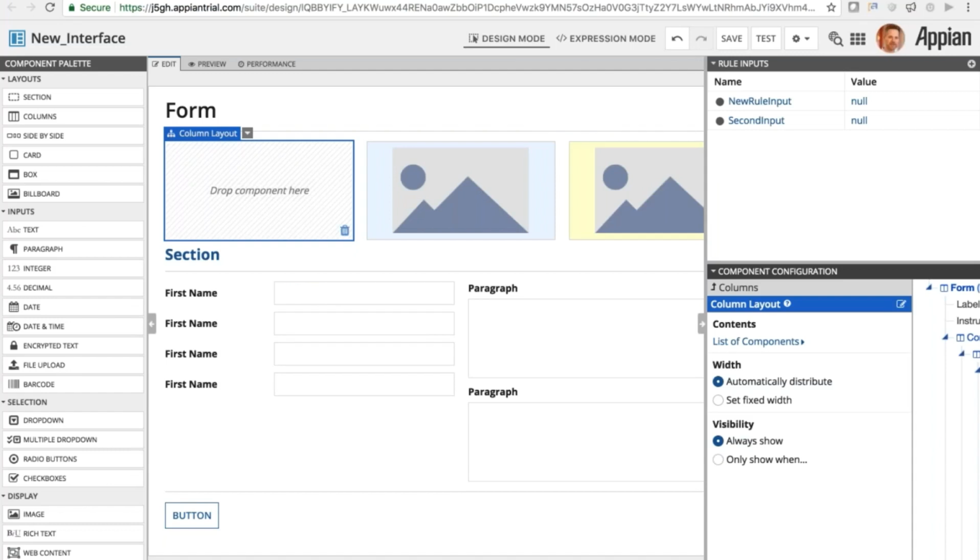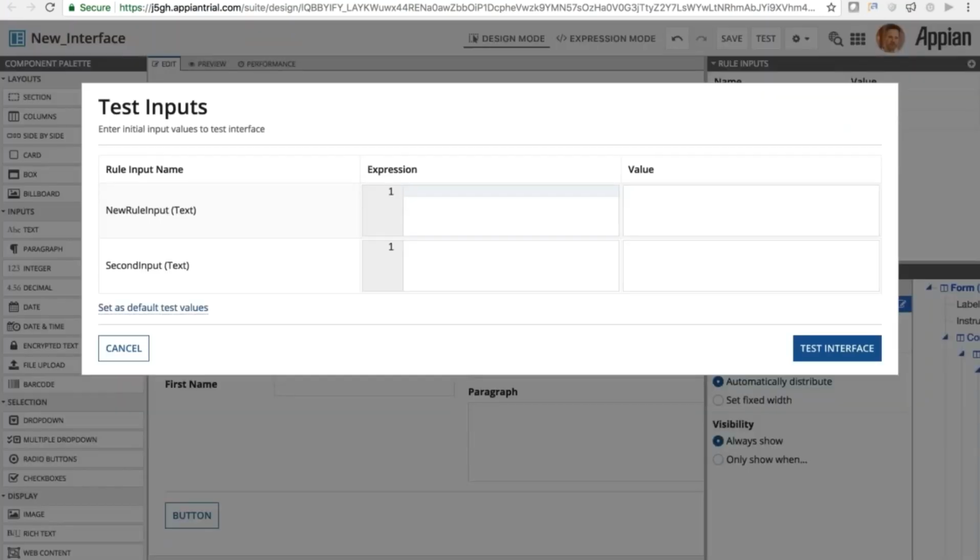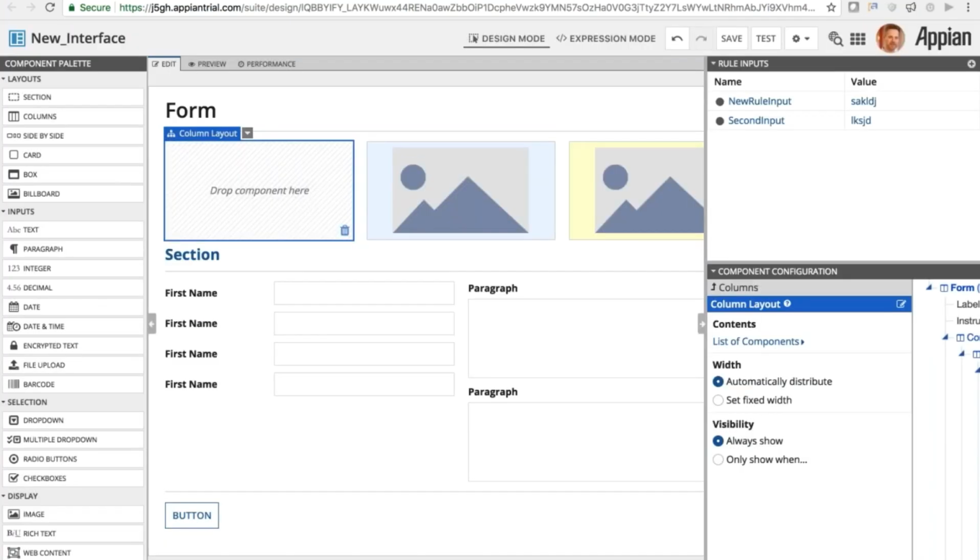If I need to test this overall environment, as you remember, I have a new hotkey on Command-Enter, just like this. It's going to open the test interface. I can then prompt some values, just like this, and go ahead and test to see what that result might look like inside the environment.